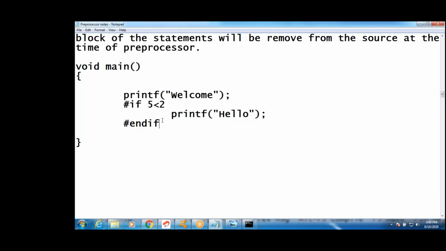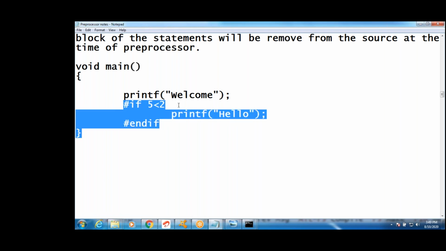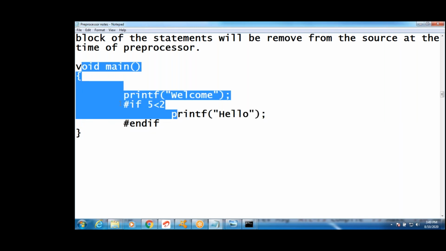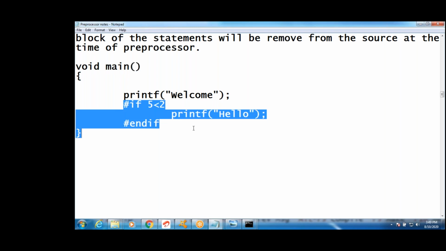Hash if, what is true? If 5 less than 2, 5 less than 2 is false, right? This won't be contained in the output. At compilation time only, it removes this. Are you following what I have written? This text is not contained, at compilation time only. We write both if and else, right? Only one part will be there, not both parts.